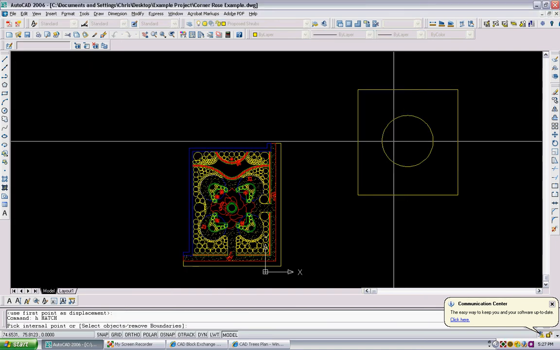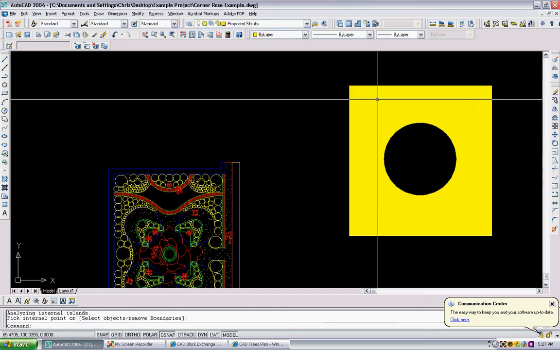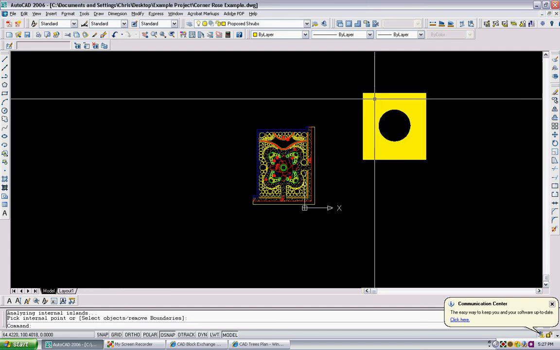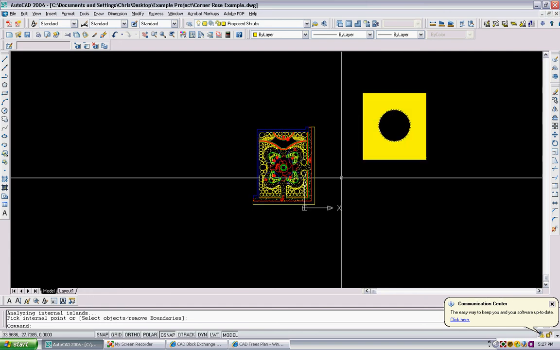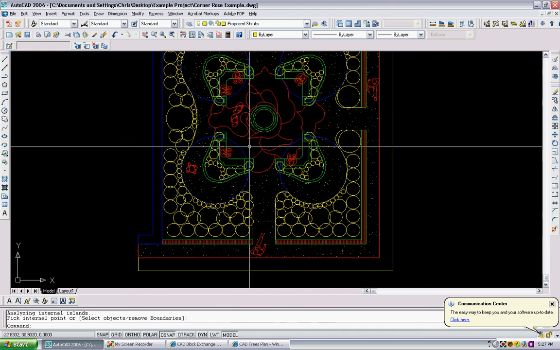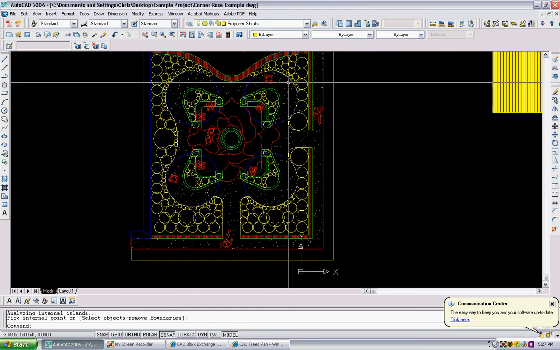Say that I didn't want to. I just wanted to hatch everything around that circle. I can click outside of it, enter, and it should be smart enough. Typically, it doesn't give you too much trouble, and won't hatch in that field. And as you see, I don't have anything hatched where this rose pattern is going to be in the pavement, and it doesn't go into my bed, and that was all me isolating.